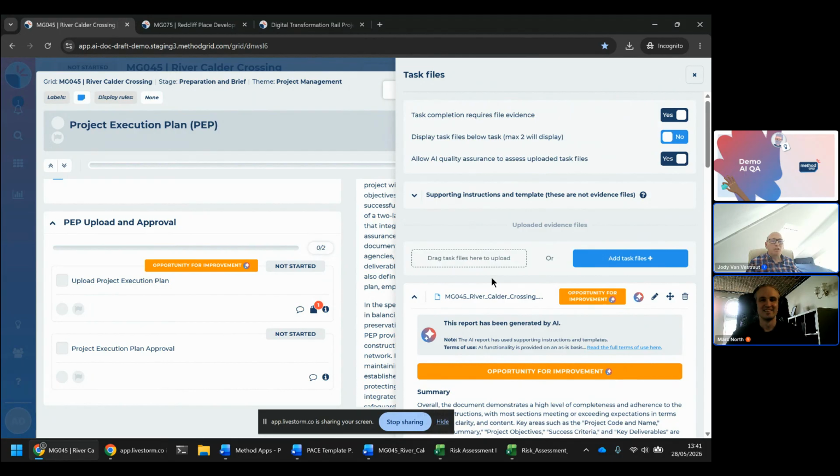So just to reiterate what Mark said. Within Method Grid, where you can see those tasks there on Mark's screen, upload project execution plan, you can create tasks in Method Grid for the team to do. When you create a task, you can define that task as requiring evidence before it can be ticked off. Evidence is either a linked file or a file uploaded to it in order to have that signed off.